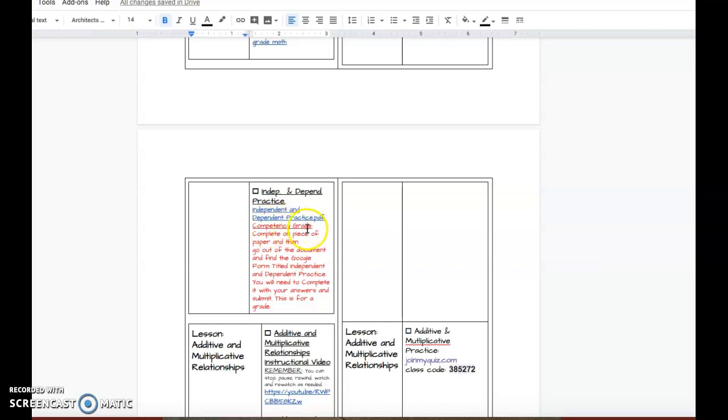This is a competency grade. That means this will be a grade on this sheet. After you answer the questions from this sheet, you don't have to print it out. You can just grab a piece of paper and write your answers A, B, C, D. You will take those answers and input them into the Google form that is underneath this assignment. It will be titled Independent and Dependent Practice. You must submit that form in order to get a grade.